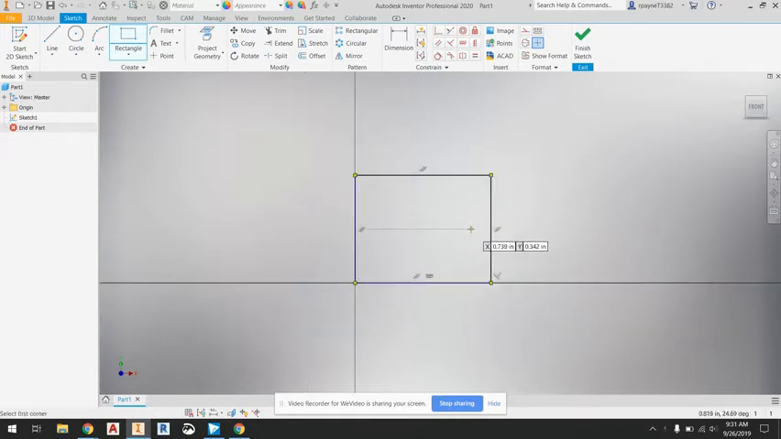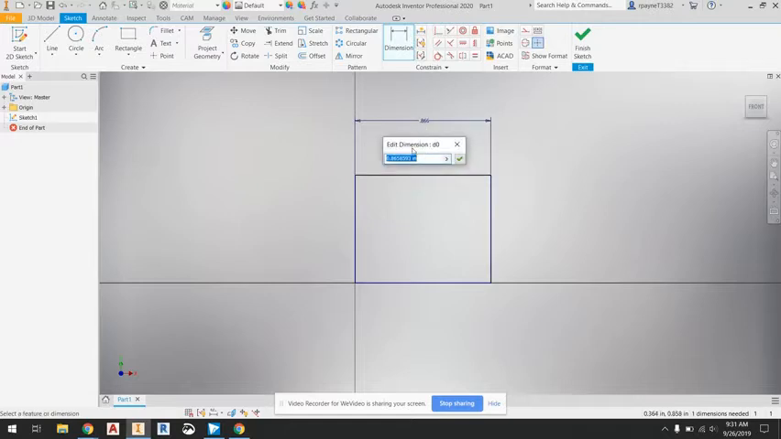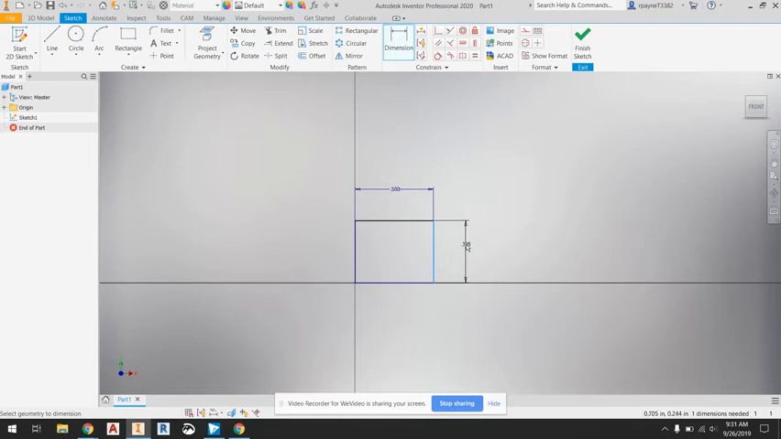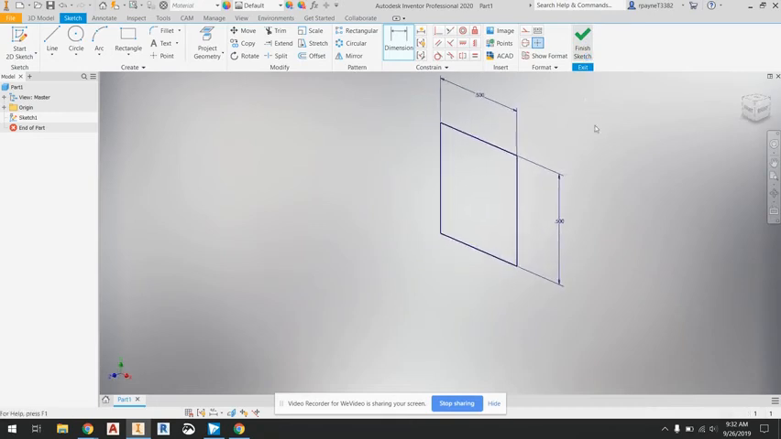like a square. Then if I dimension a side, I see that it's not quite a 1/2 inch. I can now force it to be 0.5 inches. And then I can do this same thing over here and force that to be 0.5 inches. So now that is a perfect square. That's my sketch. Finish it.